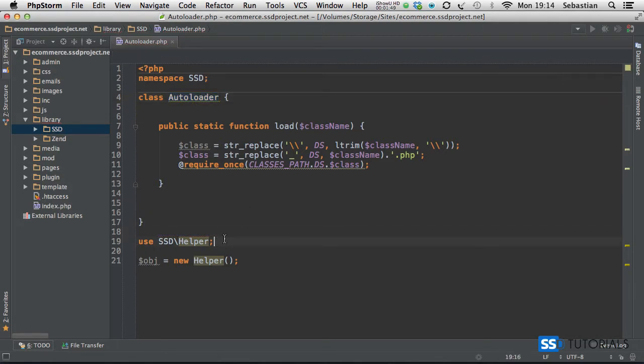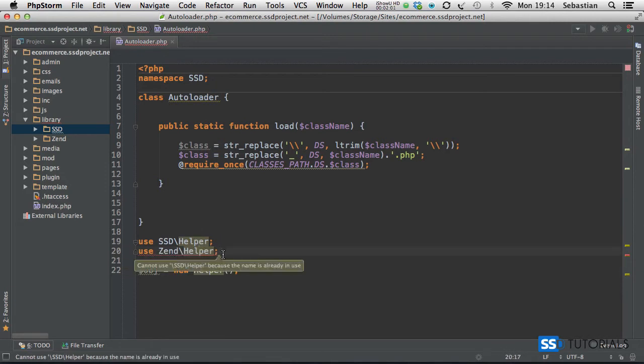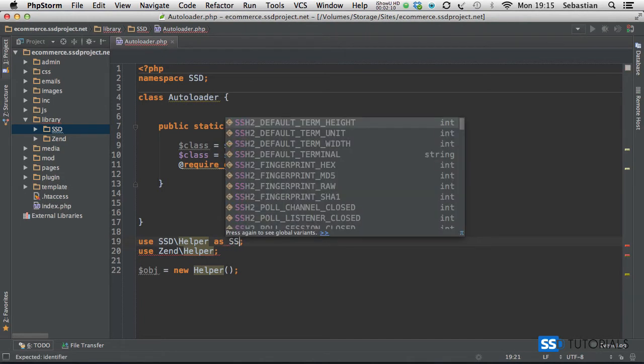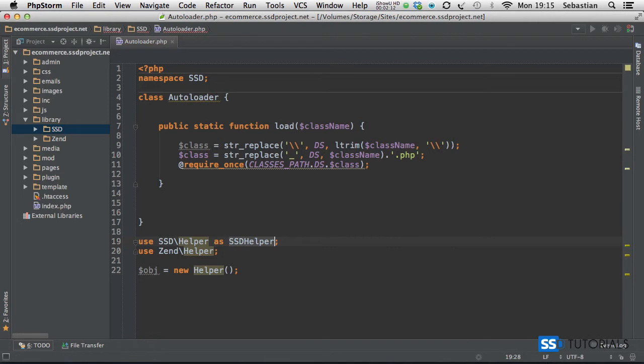Now it's all fine, but if we have use Zend helper, what happens then? We are referring to the helper. Now, which helper are we referring to? Because we're using both of them within the same file. In order to overcome this problem, we can also define them as something else. Let's say SSD helper. And now we can refer to this specific helper as new SSD helper, even though obviously the helper class name is just helper.